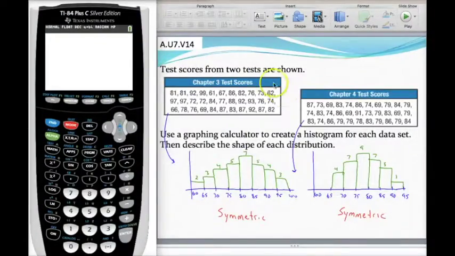Here we have two sets of data, scores for test 3 and scores for test 4. We want to create a histogram using the graphing calculator and then describe the shapes of the distributions. Down here you can see the two sketches that I've made. Let me go ahead and show you how I created these on my calculator though.